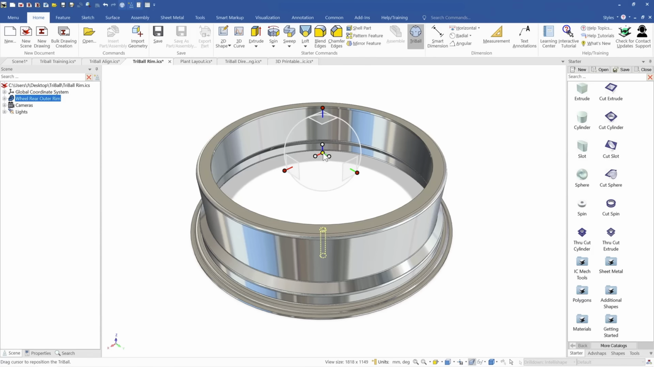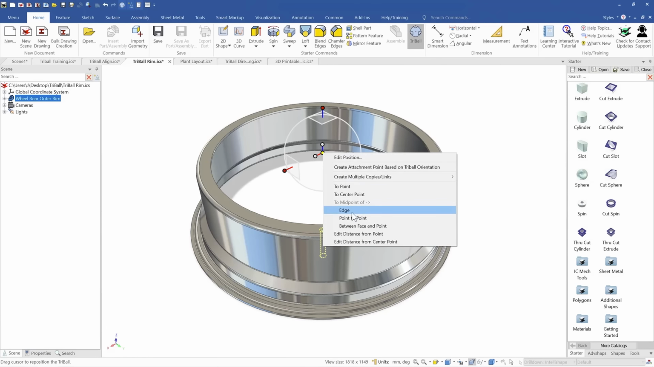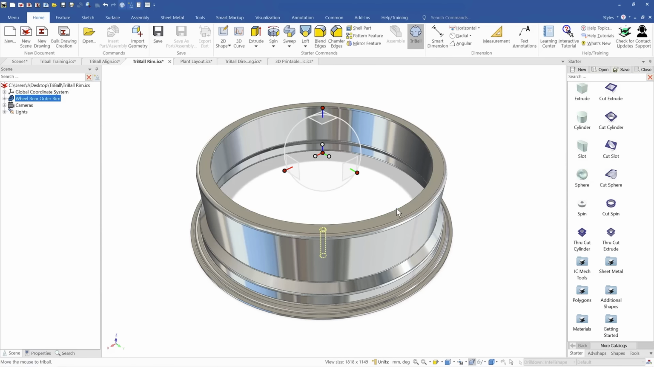Note I could also simply right click on the center of the TriBall and click to center point to achieve the same thing. Then I'll lock down the TriBall by pressing the space bar, select this vertical axis, and then right click and drag in the spherical area of the TriBall, let go, and then select create radial pattern.